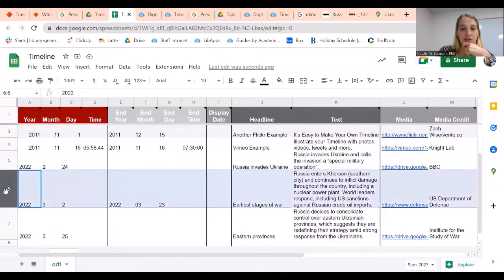And then we have this one right here, the earliest stages of war. This one starts March 2nd. And this is basically when Russia was actually infiltrating and going into some of the first areas in Ukraine. If you look at my description, I wrote Russia enters a southern city and it continues to inflict damage throughout the country, including a nuclear power plant. World leaders respond, including US sanctions against Russian imports of oil.